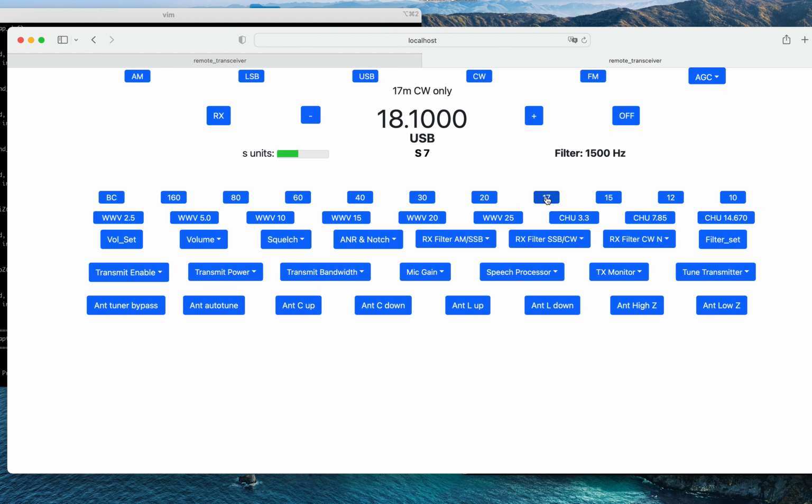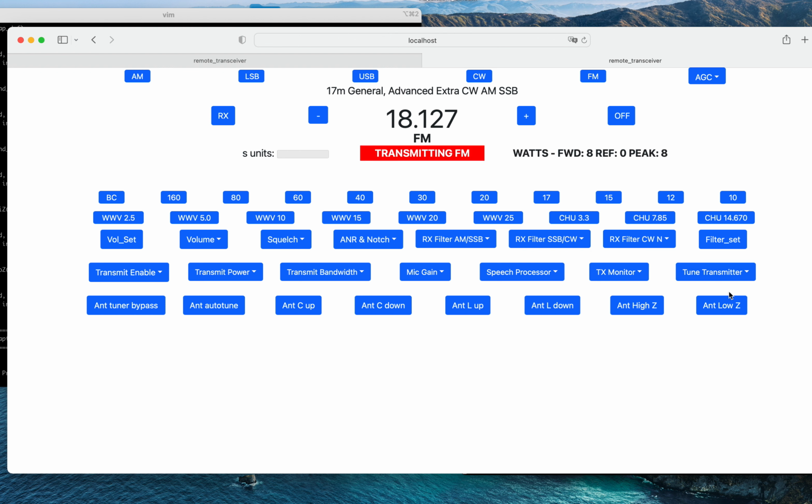Okay, 17 meters. This band works good for me. I don't need to tune it. If I do a bypass, this band always works good. My antenna is resonant on this band. Works like magic. Okay.